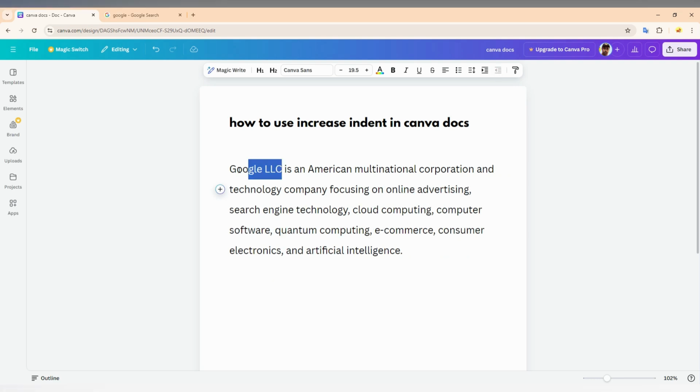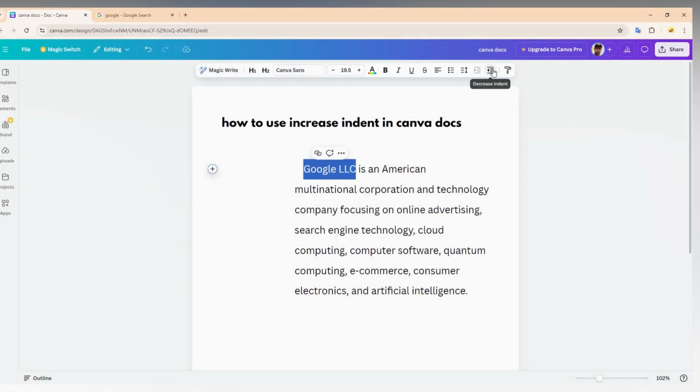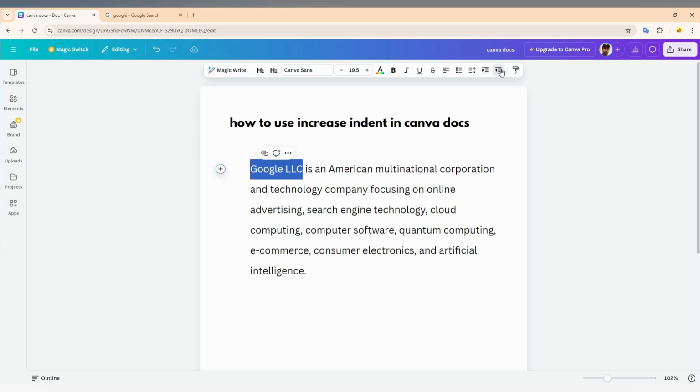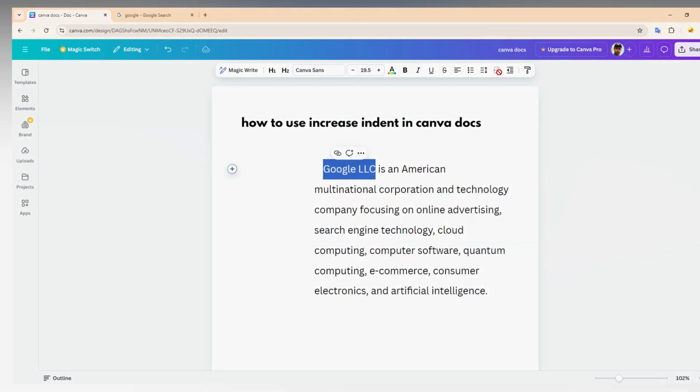If you select it also, you can use this increase indent and decrease indent like this, or you can just use decrease indent to change the paragraph like this. So this is a way to use the increase and decrease indent in the Canva docs on your computer.